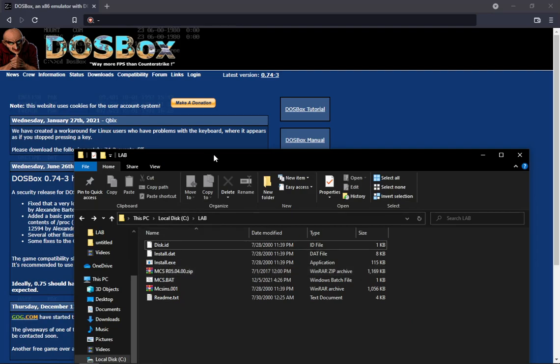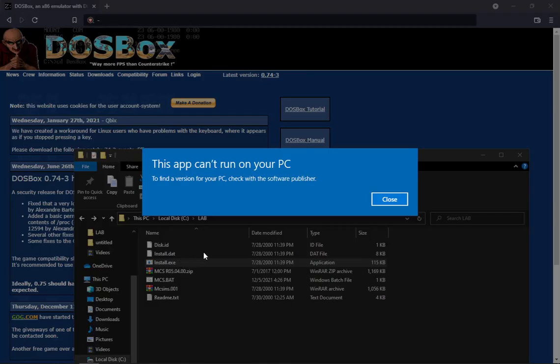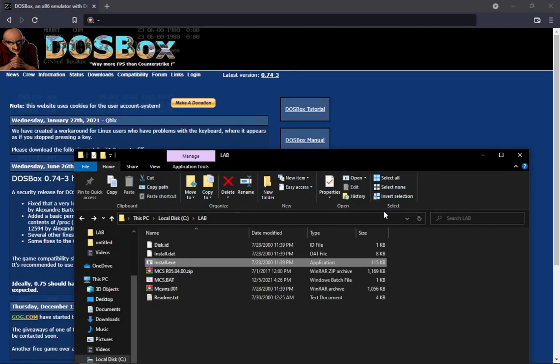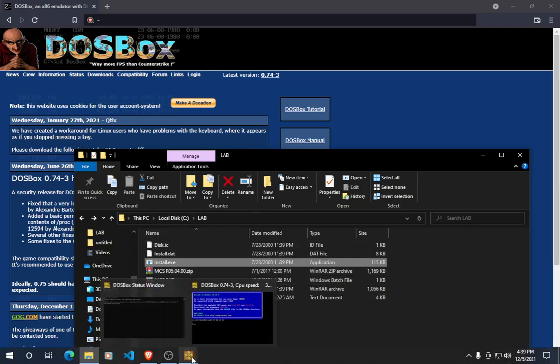Okay, so if I want to run this program and I try to install this EXE right now, my computer doesn't like it because I don't have DOS installed on this computer. This is a Windows 10 computer, and DOS hasn't been installed on Windows for quite some time. So if we use DOSBox, we can get access to see what this program looks like.